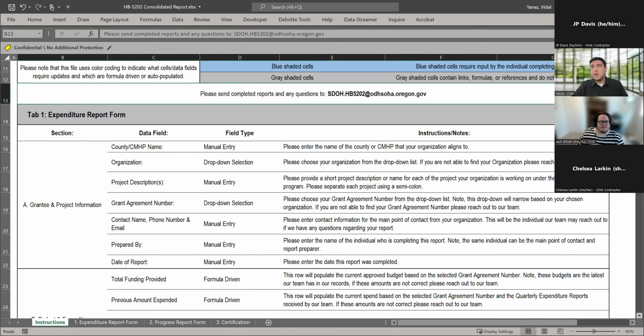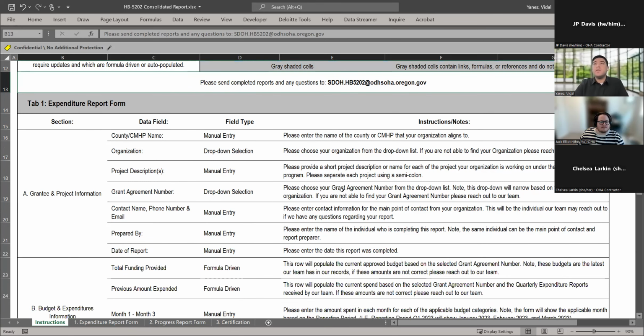And then this bottom section here of the instructions tab has information on each of the data fields which are listed in the report, the type of field that that data field is, whether it's manual entry, a drop-down selection, or a formula-driven cell, as well as instructions or descriptions on what we're asking for in that data field, or if it's a formula-driven cell, where that information is being populated from. So the field types, we've tried to incorporate as many drop-down selections as possible, just to make it easier to fill out this report in general.